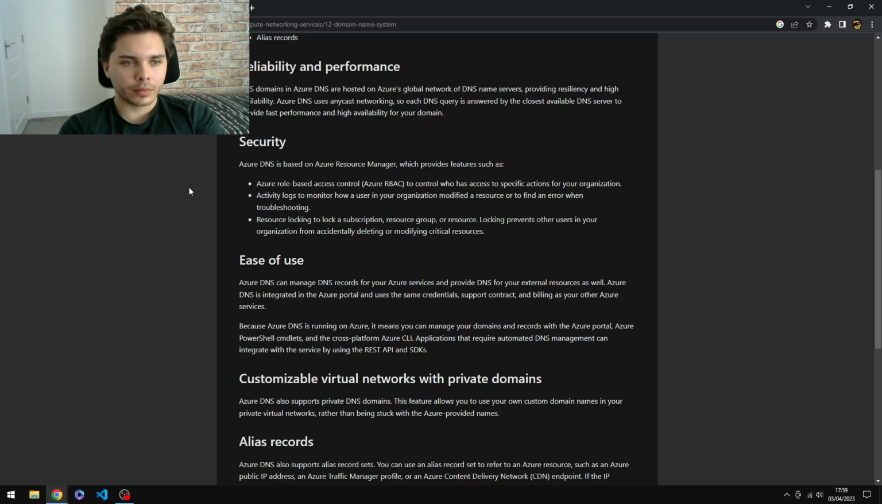Ease of use. Azure DNS can manage DNS records for your Azure services and provide DNS for your external resources as well. Azure DNS is integrated in the Azure portal and uses the same credentials, support contract, and billing as your other Azure services. Because Azure DNS is running on Azure, you can manage your domains and records with the Azure portal, Azure PowerShell cmdlets, and the cross-platform Azure CLI. Applications that require automated DNS management can integrate with the service by using the REST API and SDKs.